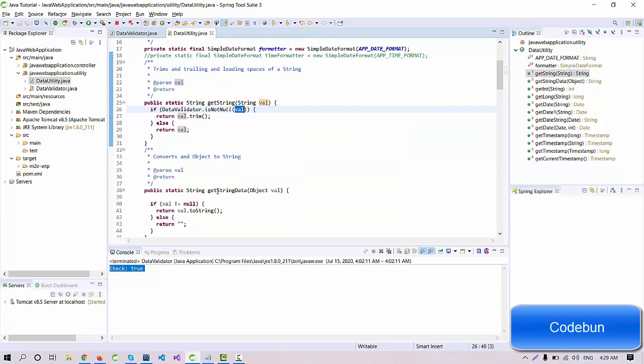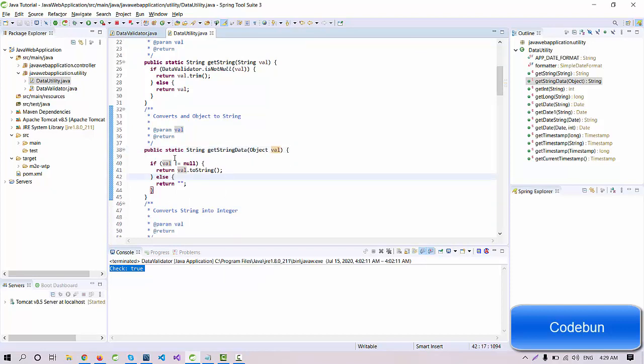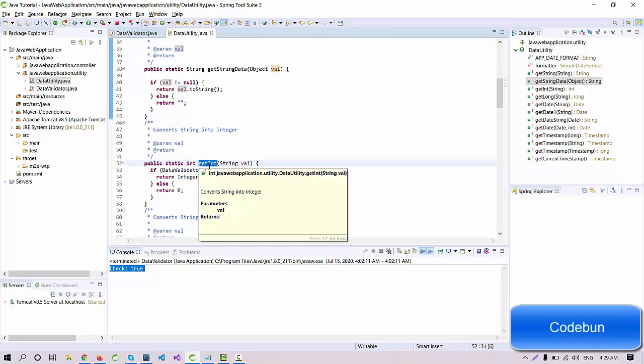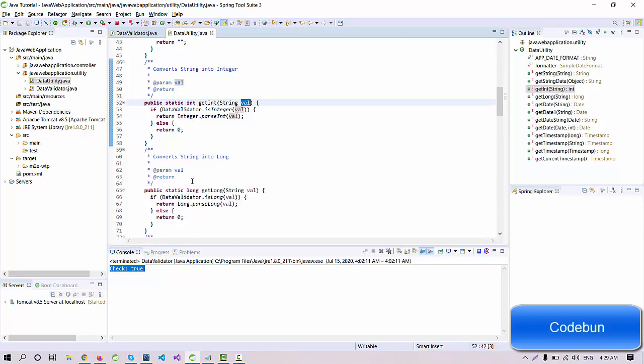So the next method is going to get string data. It's going to take an input as an object, convert the Java object to a string, and return a string. And getInt, so getInt is something called conversion. It's going to take an input as a string value, parse that string value into an integer, and return an integer value.